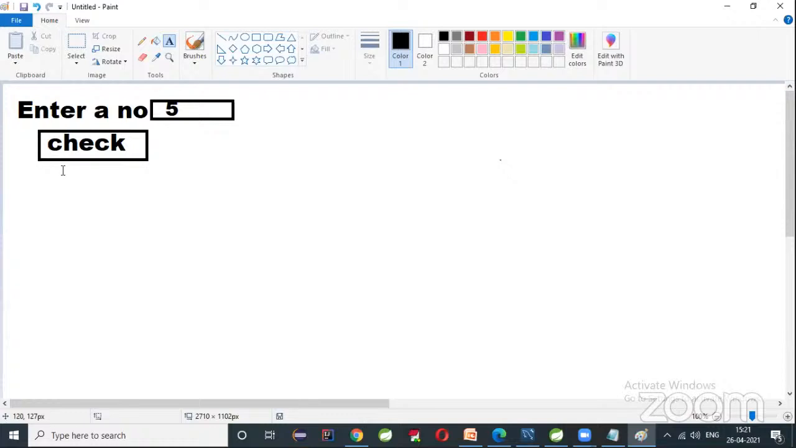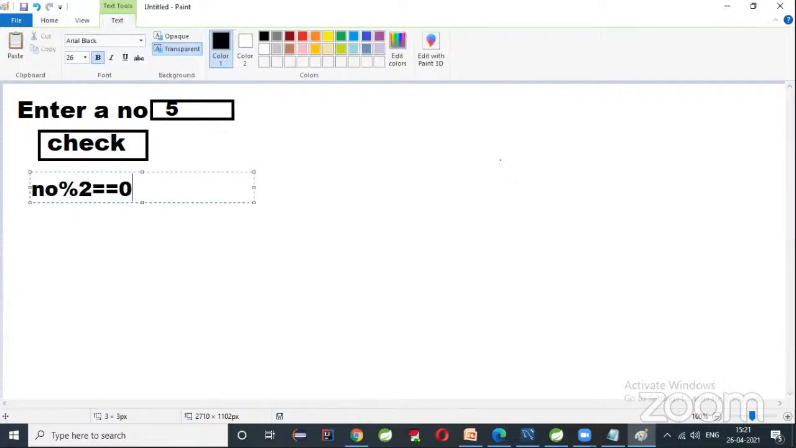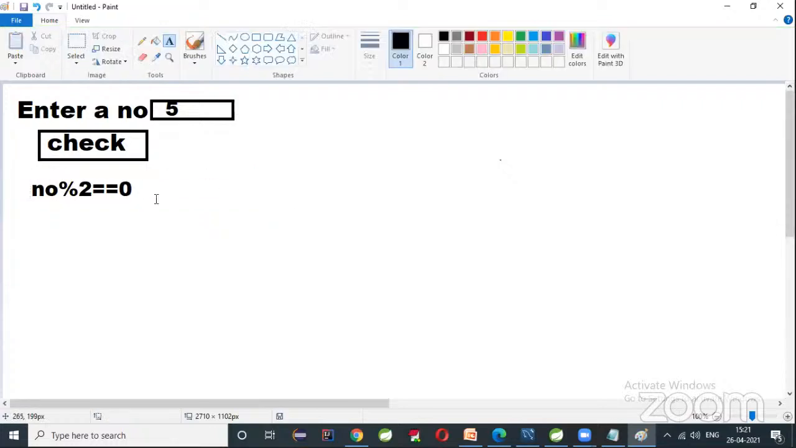Any number divisible by 2, remainder is 0, then it is an even number. Otherwise, odd number. So what are the possible outputs you may get? Either even or odd. So you can use if else in this scenario.